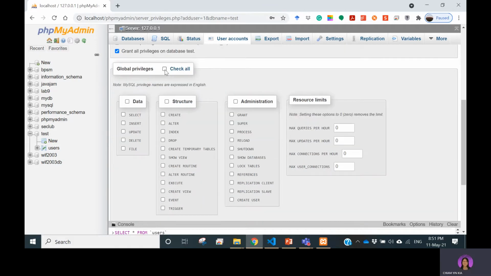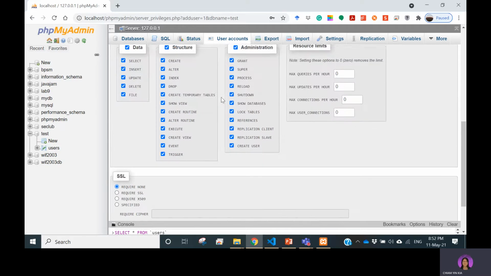For this, I will check all for the privileges, because I want to give this user all the admin rights. But if you only want to allow them to do certain actions for your own program, if you only want to give specific privileges, you don't need to check all. You just give them the access that they need. For this demonstration, I will check all, so that I give full admin access to this user1.